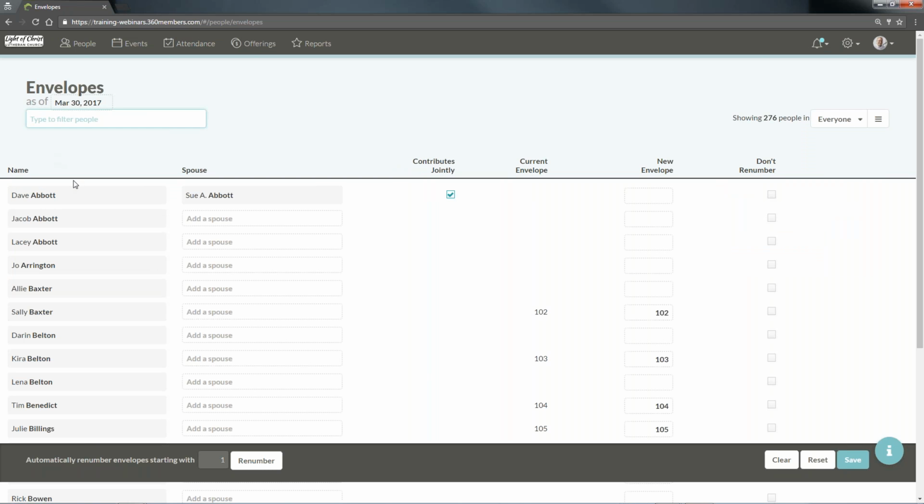The table that you have here below is divided into a number of columns. You've got the name and then spouse. Now, generally, what we call a giving unit is one of two things. It's either an individual or a married couple. Now that's key that they're a married couple. They have to be set in the system as being married, and then they can choose to be a joint contributor or not. In most cases, the vast majority of cases, those who are married will contribute jointly.